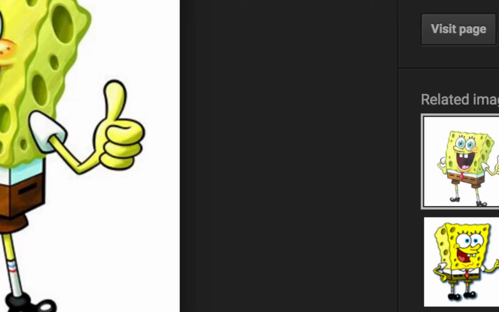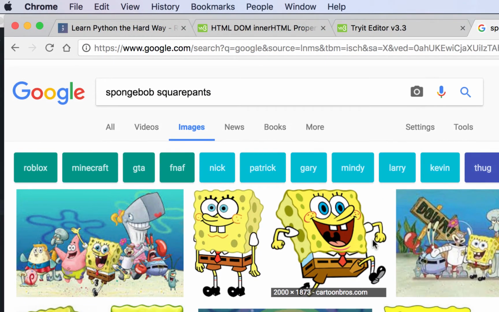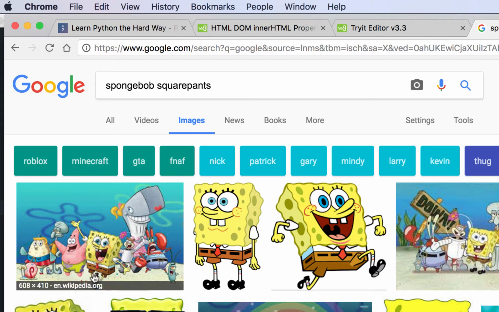So let's just go find something. I just went here and I found SpongeBob SquarePants. Now, keep in mind, if you grab one of these, find something small. Look first, hover over it, look at that. You can't use that. That has 666 on it. That's scary. Don't use that.